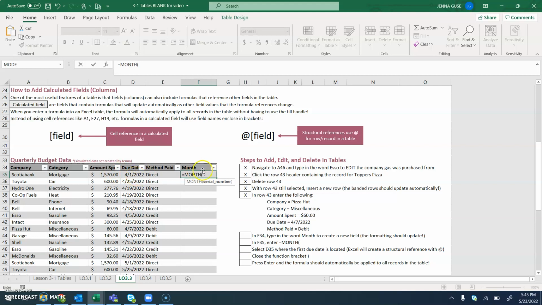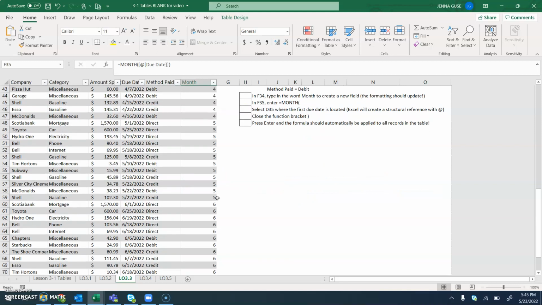To use the month function, all you have to do is type in equals month, open up a bracket, then we'll select the due date. It's going to get the month from that date. So that tells us that this is April, the 4th month. Notice that it doesn't have a reference to D35, it calls it due date in square brackets. That's a structural reference, which means we're going to do this for every due date in the table. Close the bracket, press enter, and it applies the function for you to every single entry in the table.